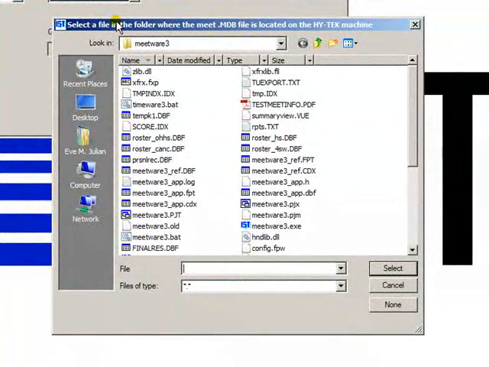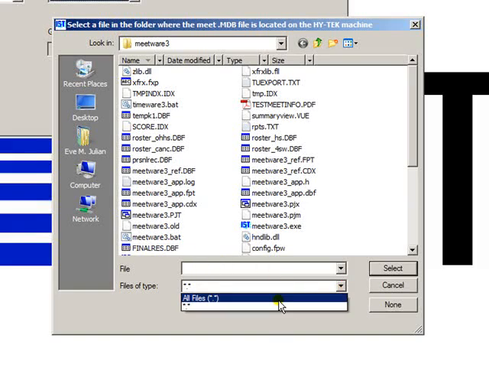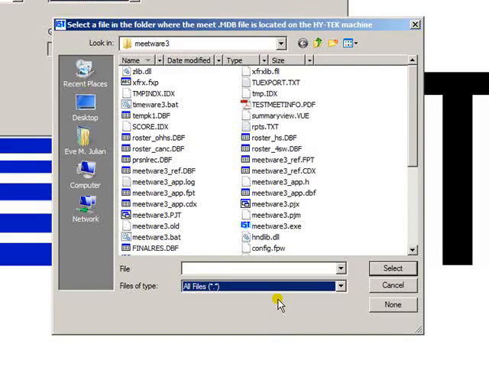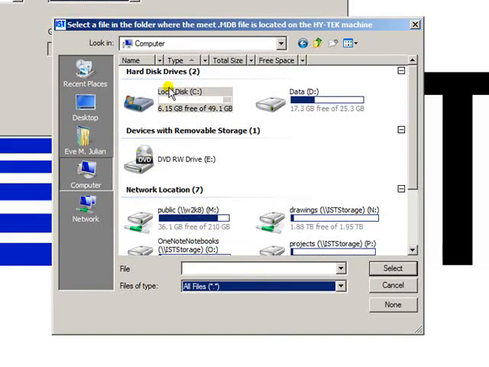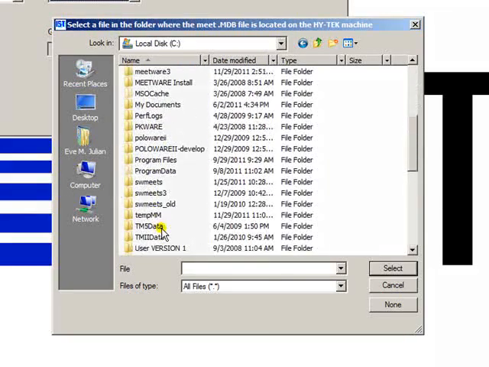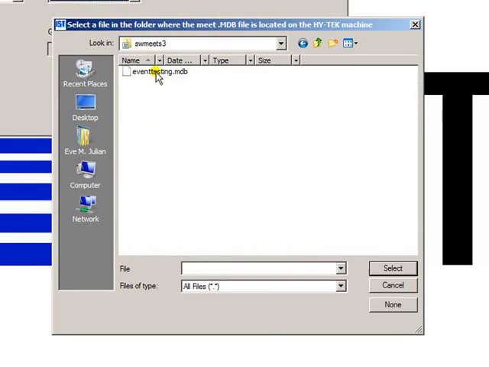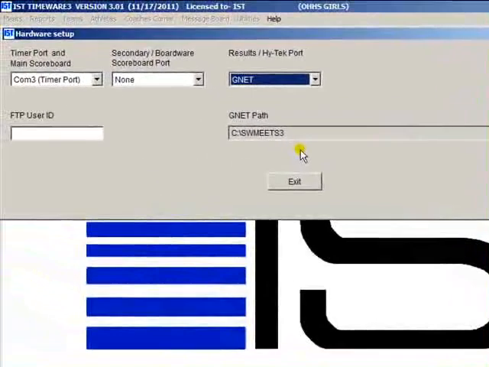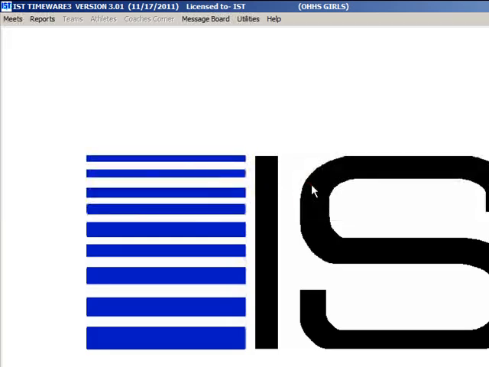Change the Files of Type to All Files, and navigate to the SW Meets folder on the HyTek computer. You can click on any file within the folder and click Select. The GNet path is now displayed, and you should check to make sure that the path ends with SW Meets 3. If it doesn't, you'll need to go back and select a file within the SW Meets 3 folder to get it to show up that way. Now that we've got that done, we can go back to Meet Manager and download an event list from HyTek's Meet Manager.